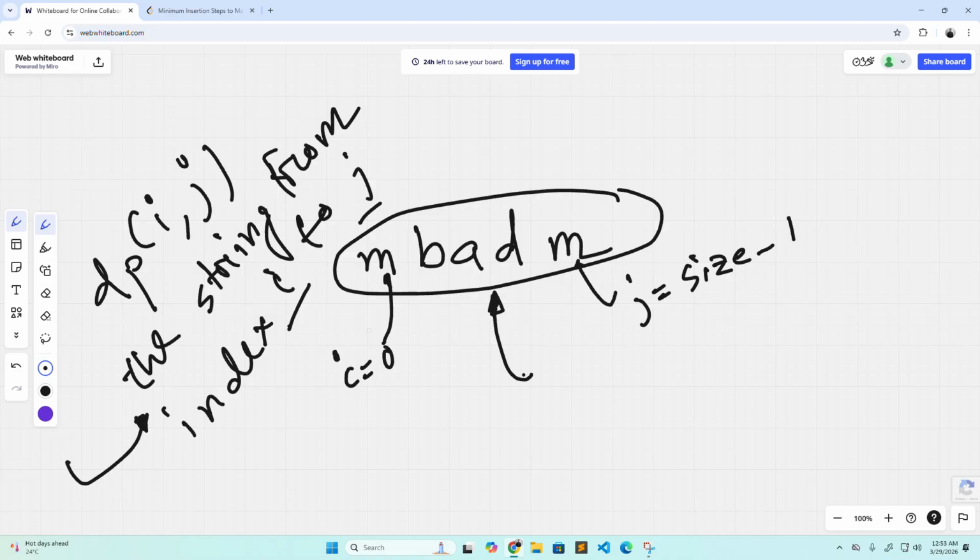So how can we then move further in the problem? If s of i and s of j are the same, we move the indices to the next, and it doesn't need any characters to be inserted in the string. If we get a mismatch, we need to fix it by inserting a character. So we can insert a character before b or after d.